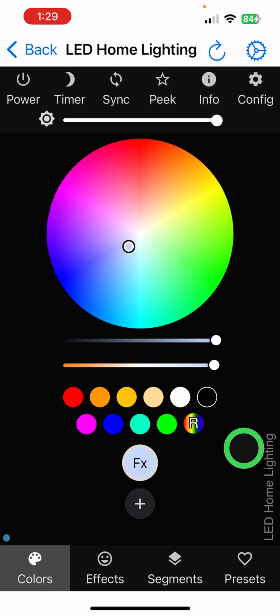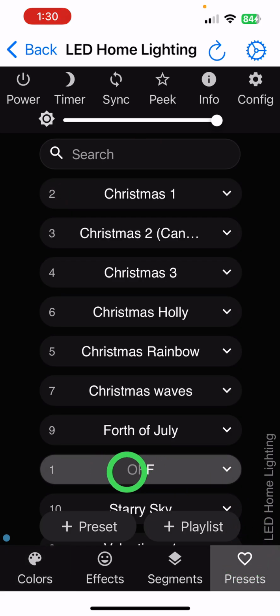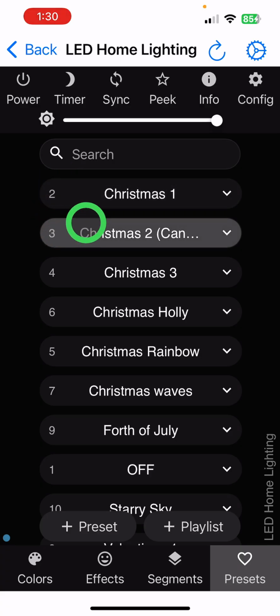In order to use timers and schedules, you need to have presets established. If you don't know how to establish a preset, please look for a different video on the website. But we'll come in here and just verify that we have at least a preset to turn off the lights. In this case, that's preset number 1. And another preset that turns on the lights. In this case, we'll use presets 2 and 3 that just turn on a Christmas pattern.